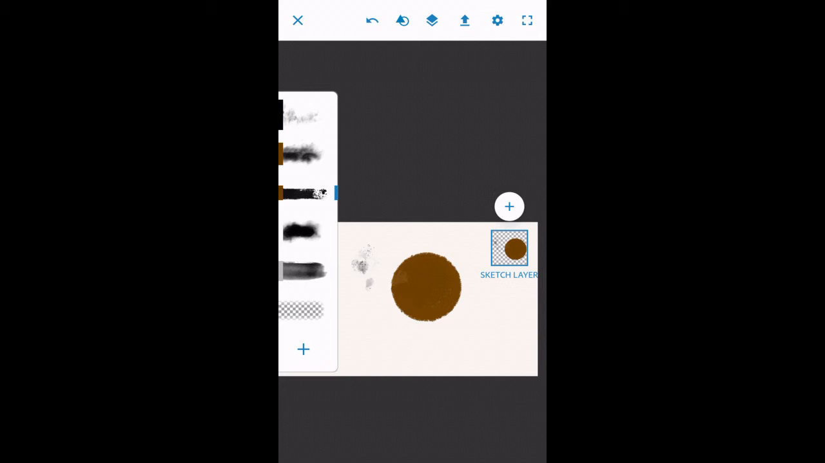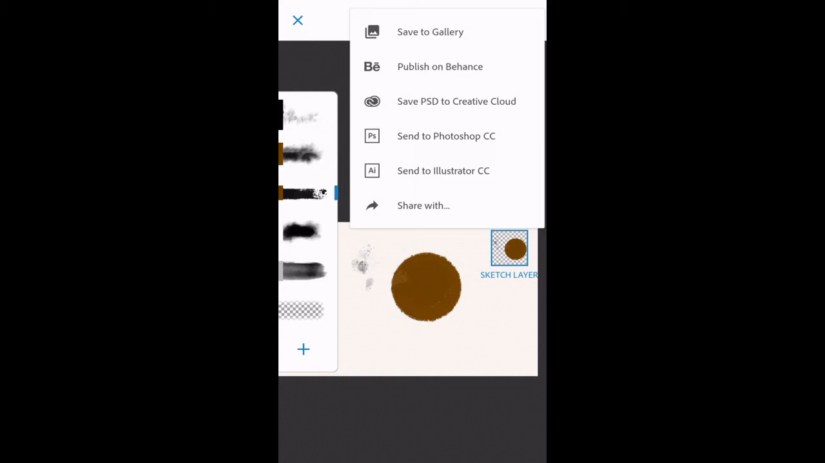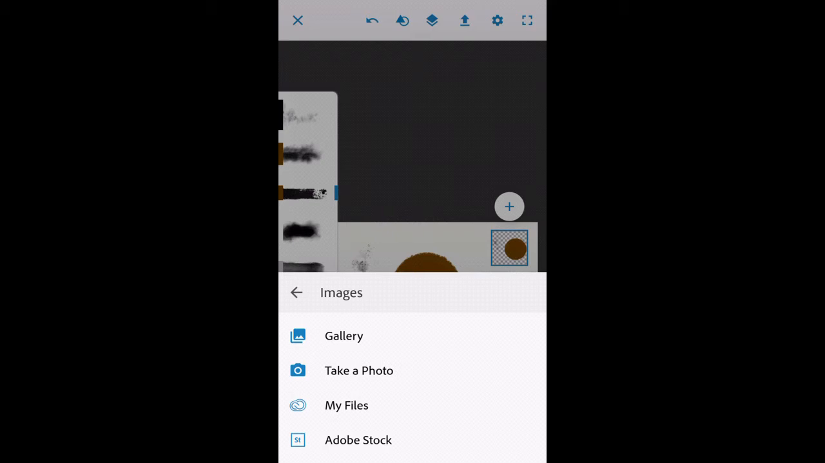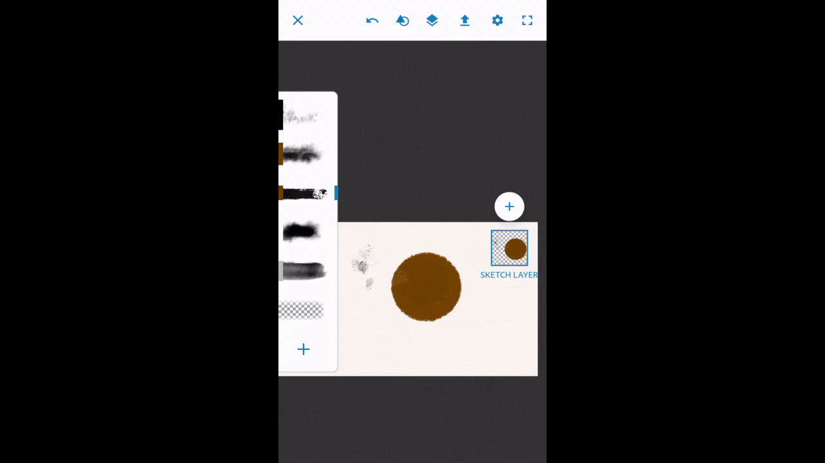And then we have the save button right here. You can save to gallery, publish on Behance, and we have all these options. And you can also add a picture right here. You can add the sketch layer, or the image layer. So let's click on image layer, then you can go to gallery, or take a photo, my files, Adobe stock, whatever option you have, whatever thing you want to use, you can just click on it right there. It's all laid out for you. So without wasting any more time, let's begin.